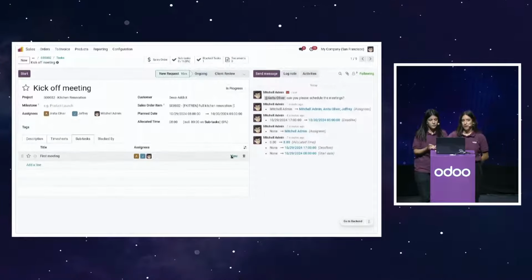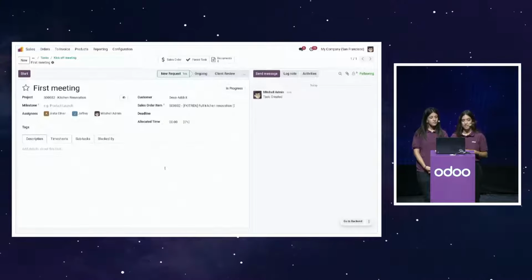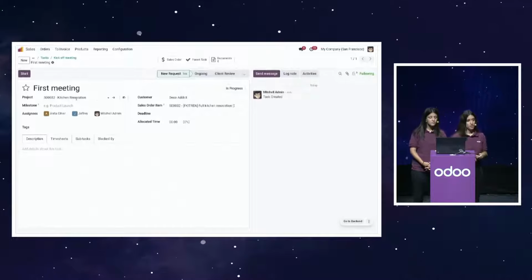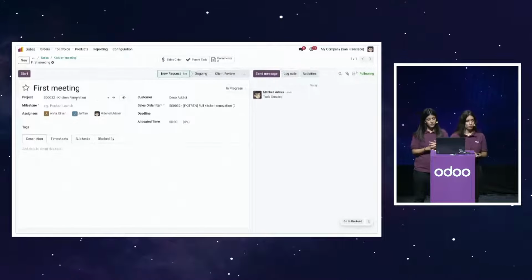I'm going to go and see how it looks. This is the new subtask that I created, and as you can see, the project is automatically set on the subtask. It will be defaulted to the project set on the parent task as well.